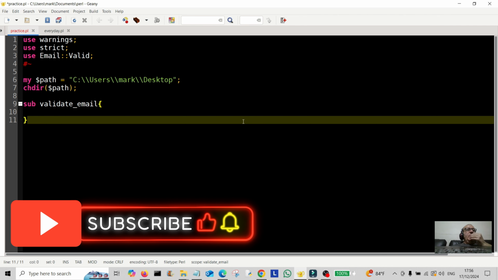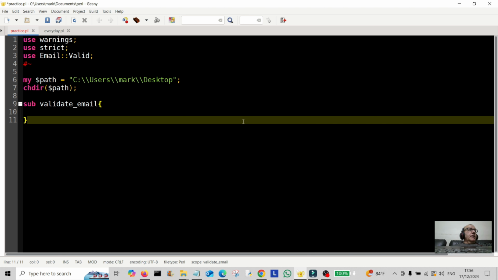Today what we're going to do is validate an email, and if the email is valid, we're going to create a text file on the desktop and save it in that. If the email isn't valid, we're going to tell the user the email isn't valid.